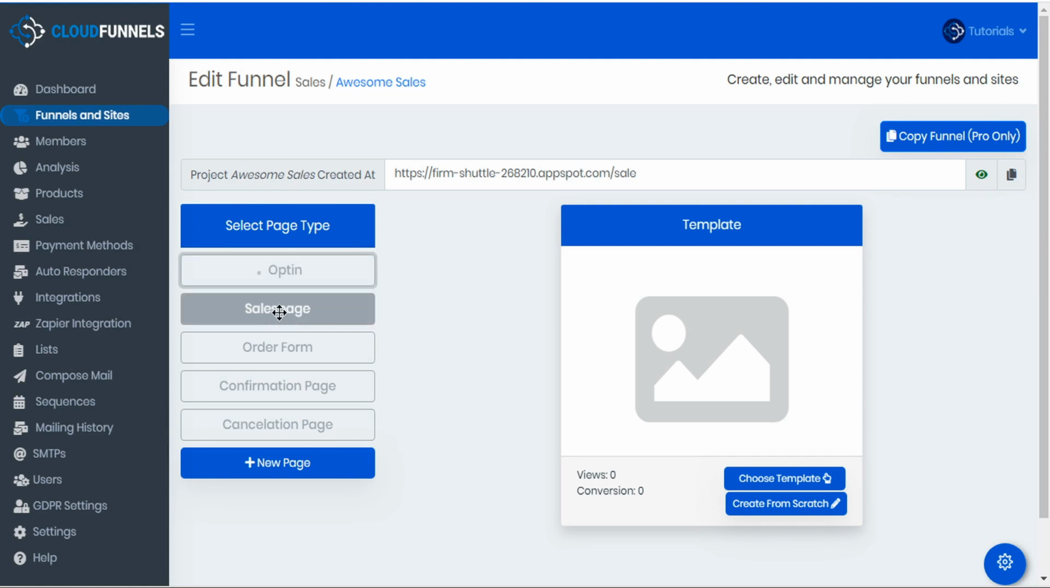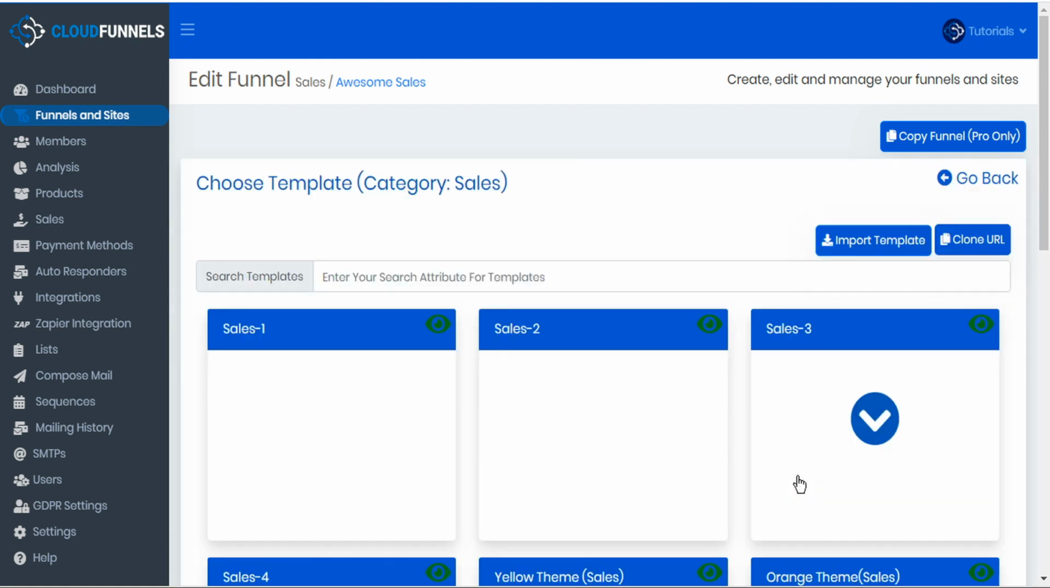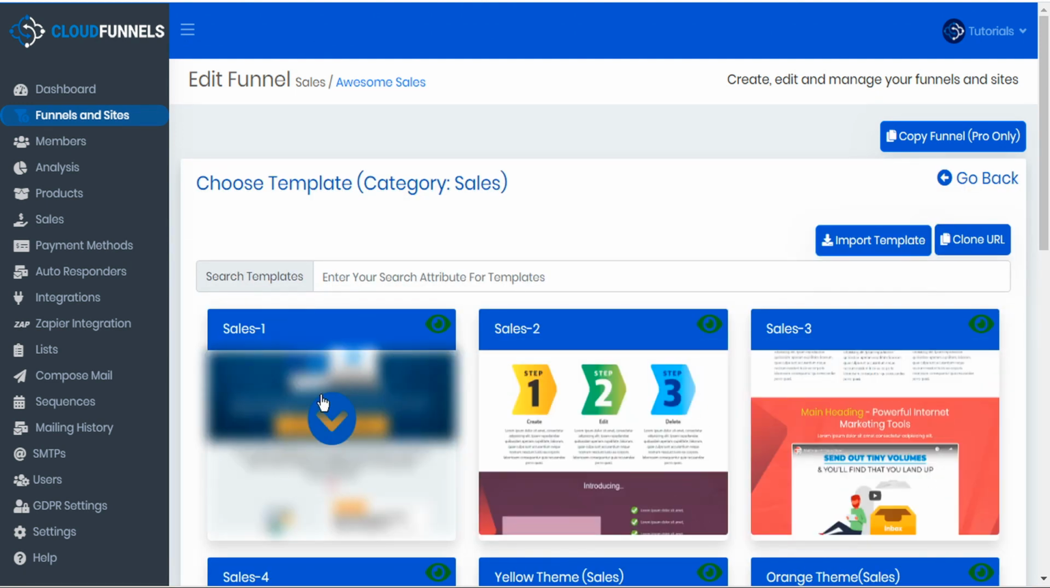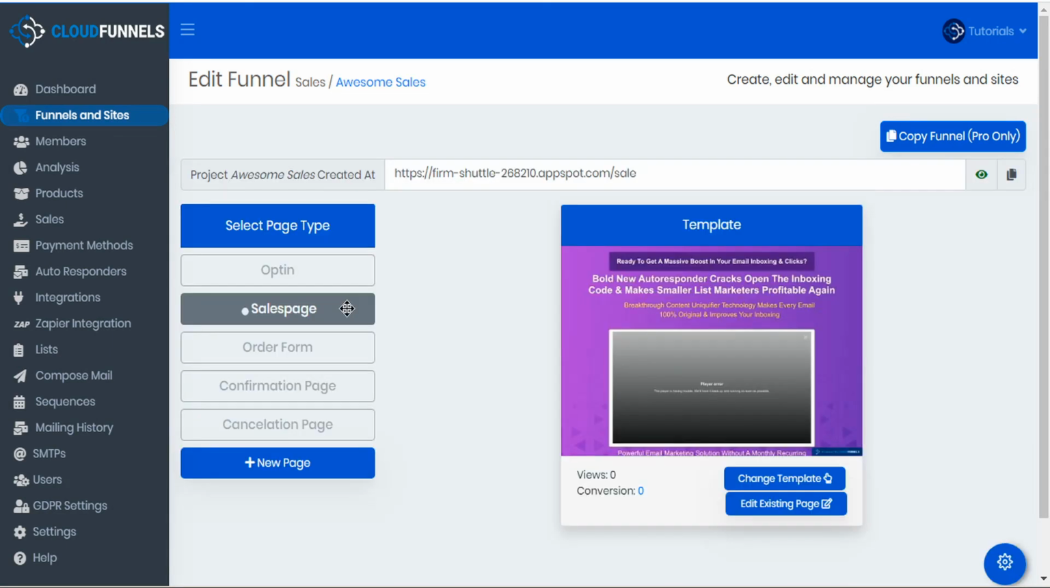So let's go ahead and choose a sales page. To build our page, we can either create a page from scratch or we can choose a template. We'll choose a template in this case, and we'll select a template. We can preview the templates by clicking on the preview icon here, or we can just select. When the template is loaded, we'll see a preview shown in the preview pane here.